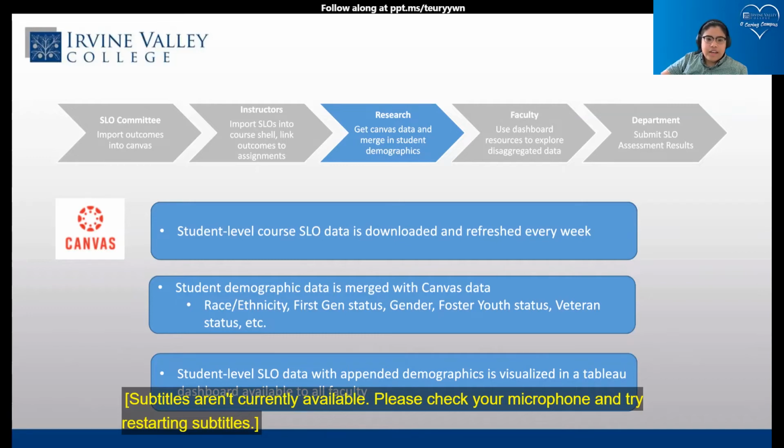So in research, we create this final data set with the student-level information, the demographics, the course that they're in, and their SLO scores, and we're able to feed that data into Tableau, where we can visualize mastery rates and add filters to disaggregate by student group.